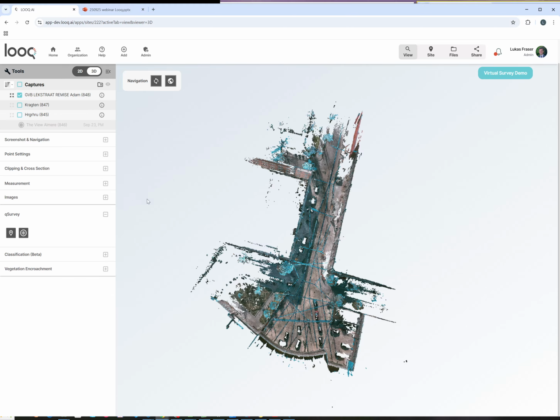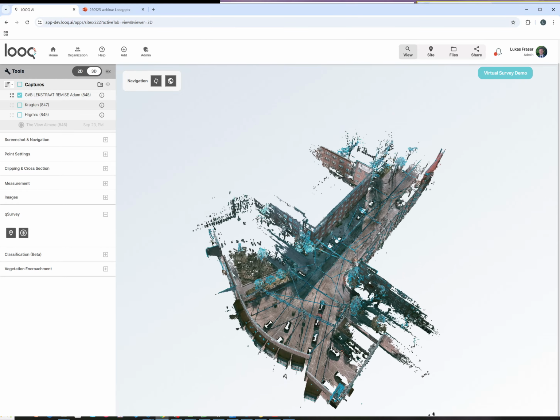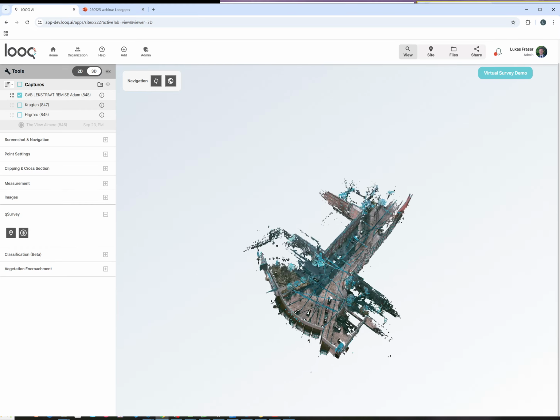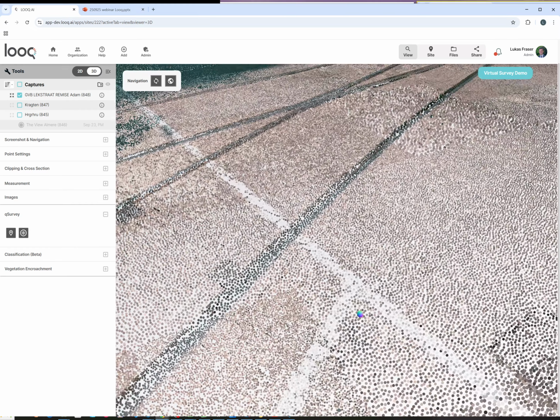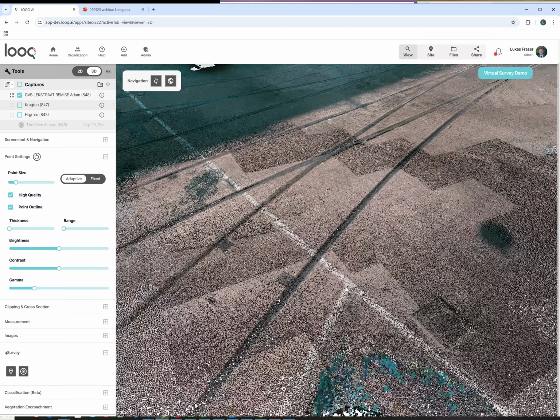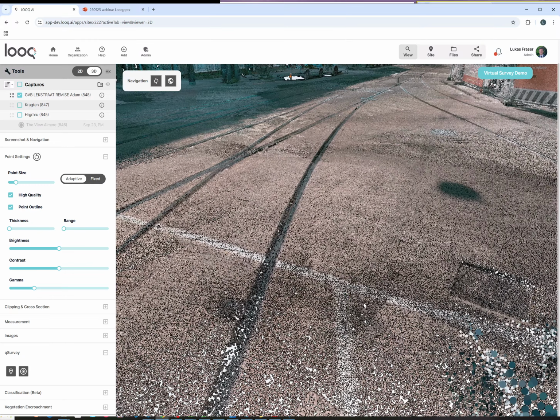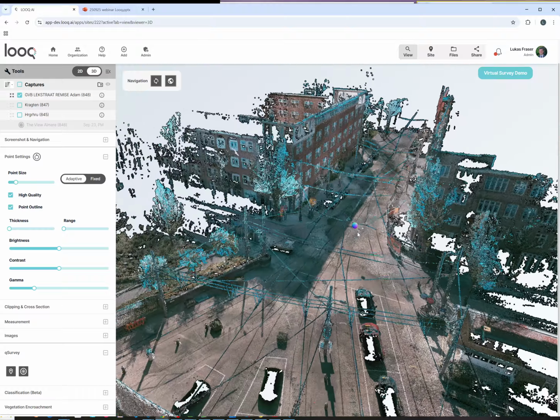So, I have my capture here, loaded it up into 3D, and one of the things that I often like to do before starting with the aligned control is to turn on the point outline. Just adds a little more definition to the features that can be helpful when you're picking your ground control point. So, turning on point outline.